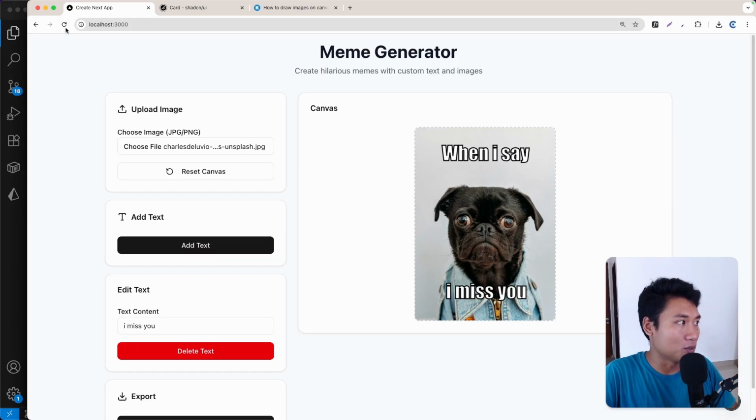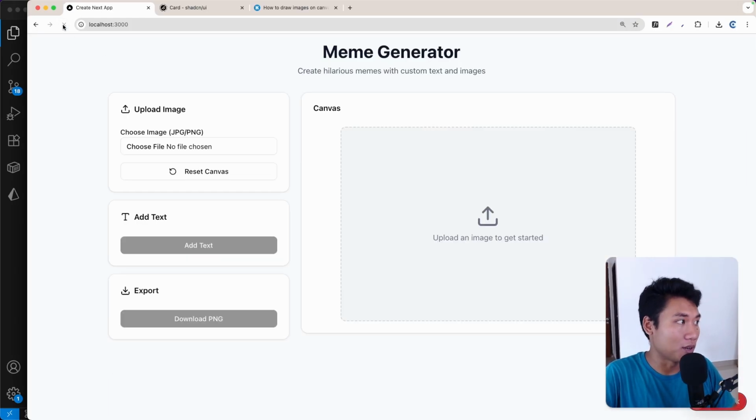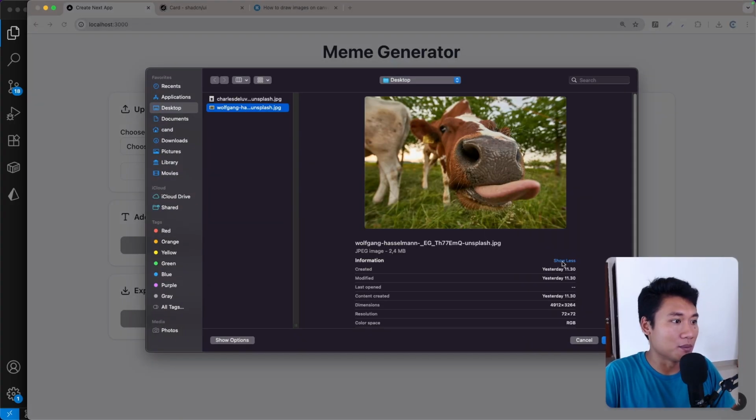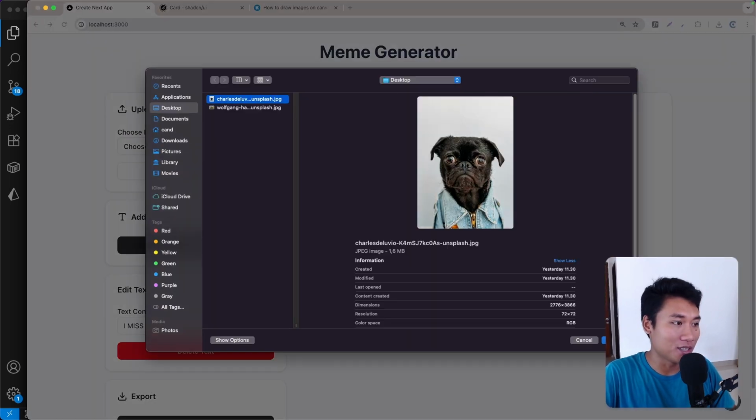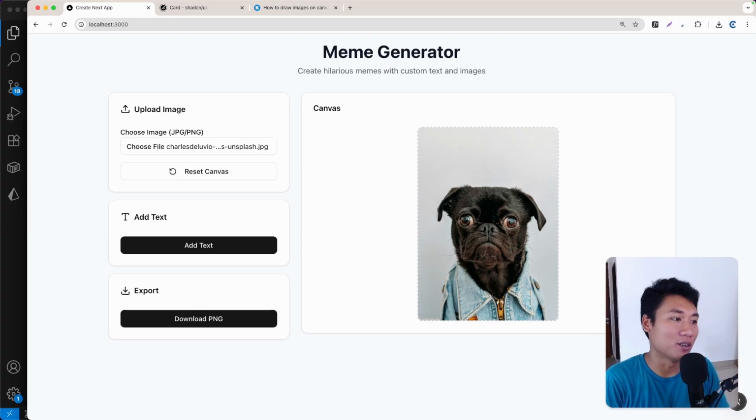So now I just want to make sure everything should be clean. I'm going to refresh that. Great. So now let's try to upload the image, which is this big image right here. And I miss you, right? Okay. So now when I change the image right here to that vertical image, now the text should be gone, right?